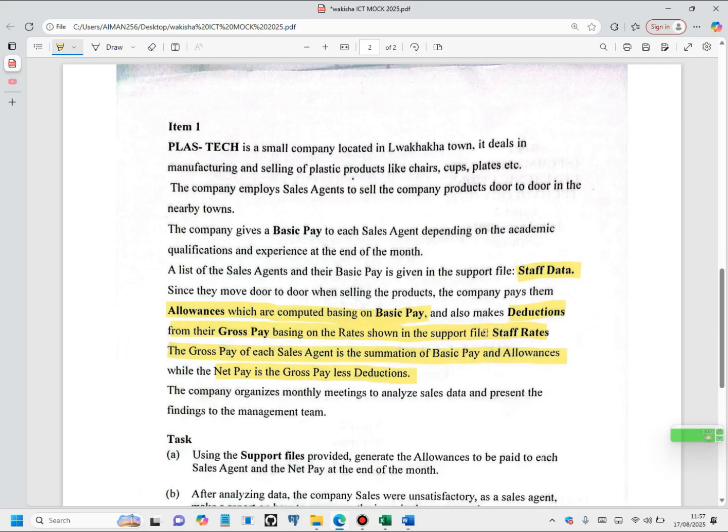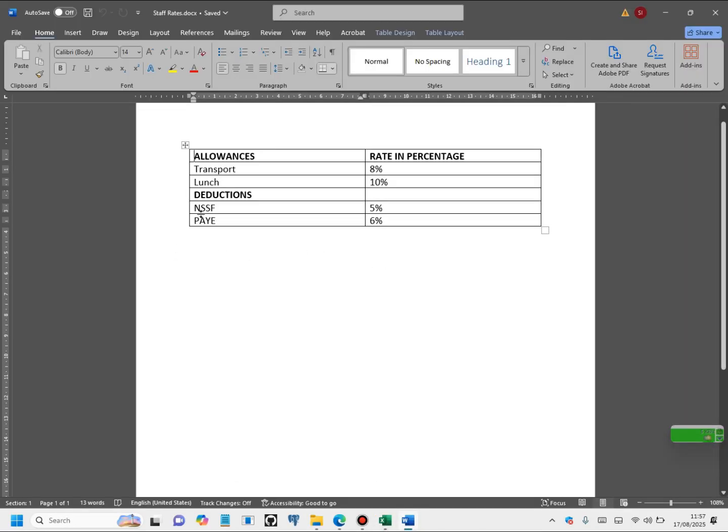And what did they tell us about the deductions? Deductions are made from their gross pay basing on the rates. So we are going to base on these rates. So we'll go to this and see the rates. We have NSSF and PAYE, which are 5% and 6% of the gross pay.